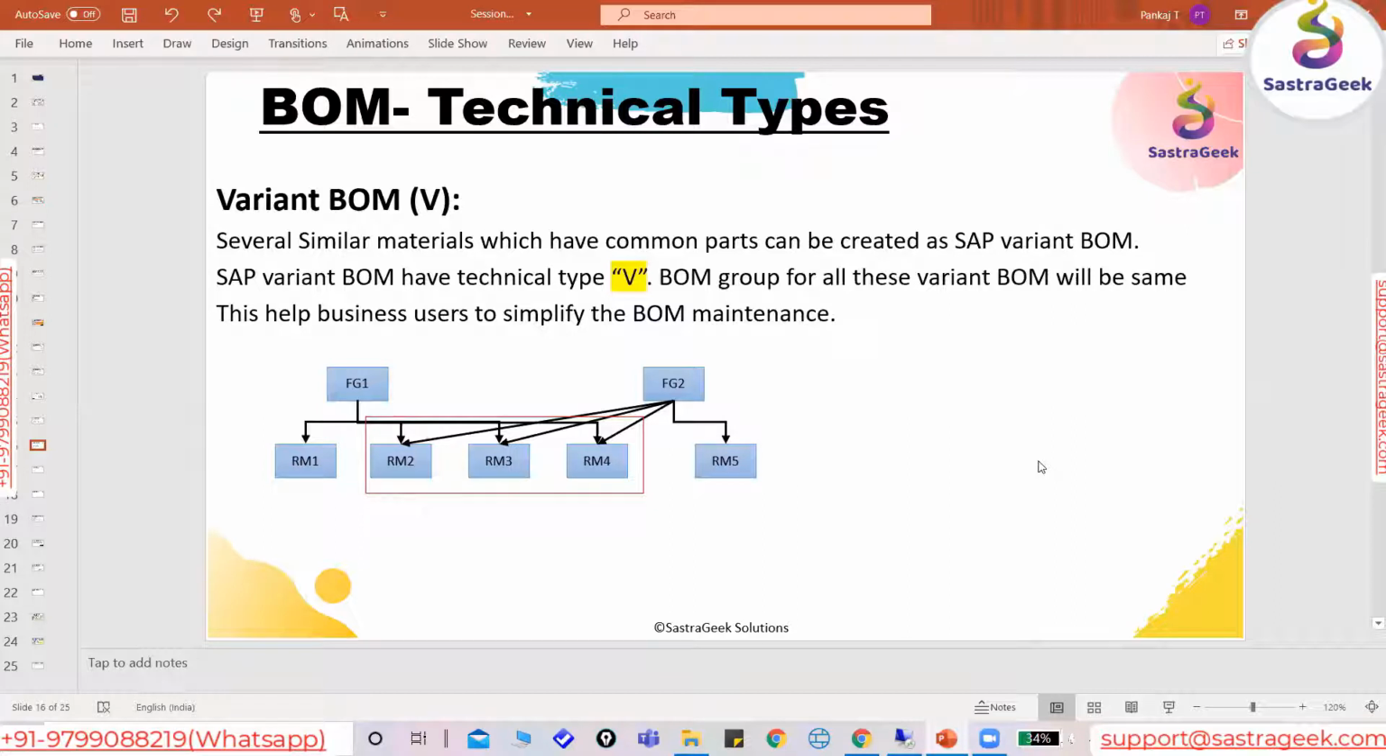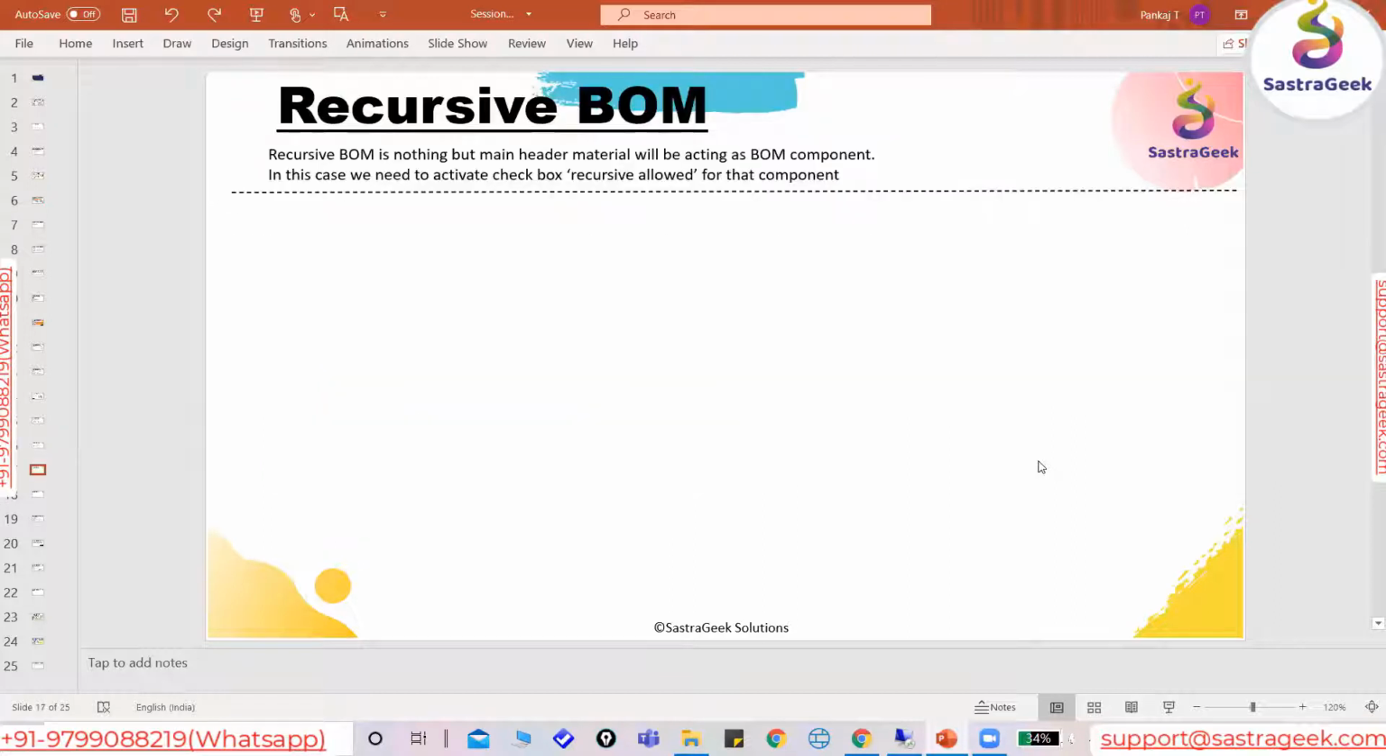Okay, so what we will do, we will go ahead and discuss one more thing, that is recursive BOM. You must have heard this BOM type or BOM functionality in SAP whenever you are working in any kind of implementation. So what is basically the recursive BOM? Normally this kind of bill of material I saw in my personal experience in the chemical industries. So first we will discuss what is recursive BOM.